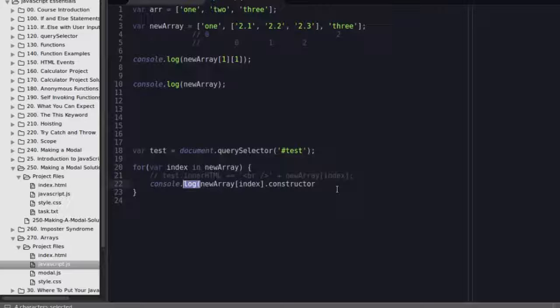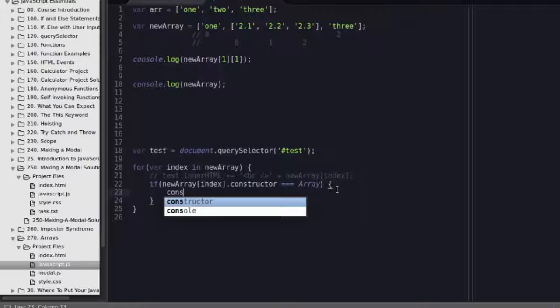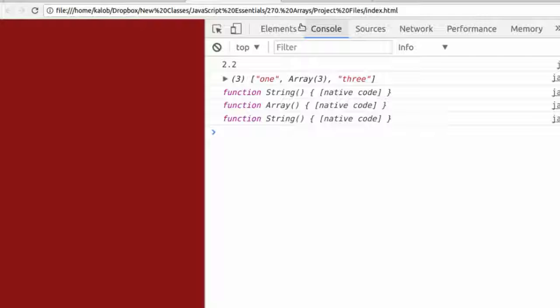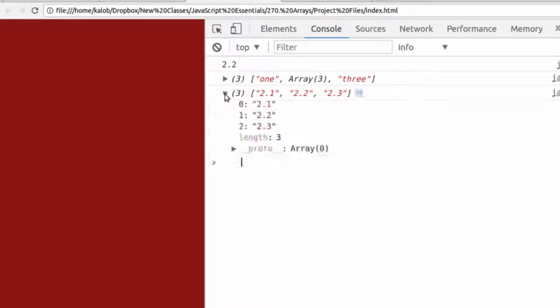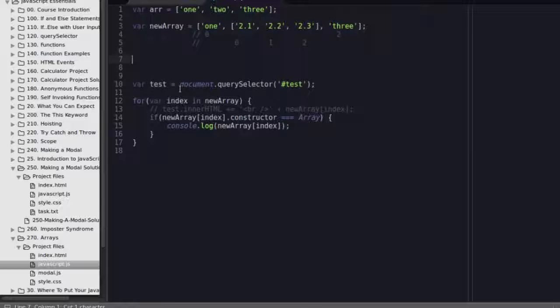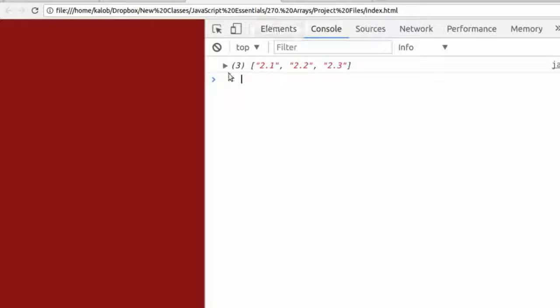if we only wanted an array inside of an array? We said if new array.constructor is equal to array, remember, this is case sensitive, console.log new array index. Now, this should ideally filter out everything that's not an array inside of this array. So it's going to ignore 1 and 3, and it's only going to show 2.1, 2.2, and 2.3. There we have it, 2.1, 2.2, 2.3. The other two are unfortunately artifacts of what we're just working on. So to make that clearer, there we go.